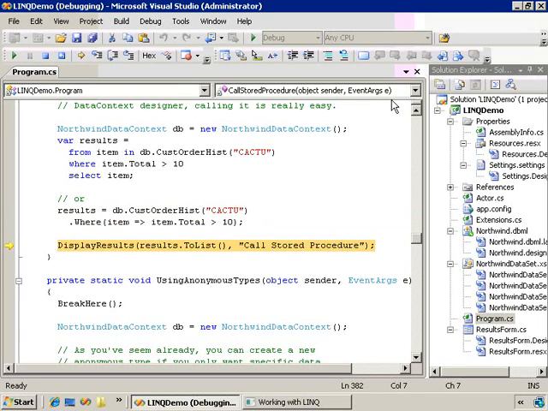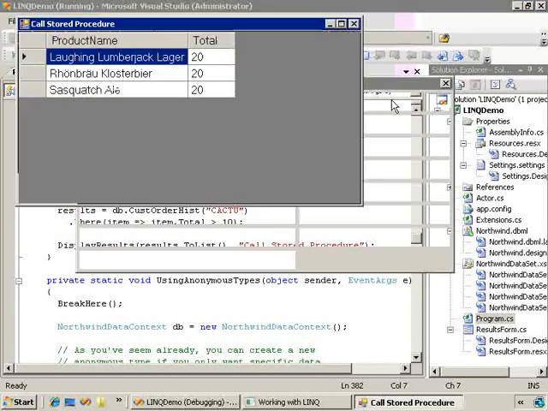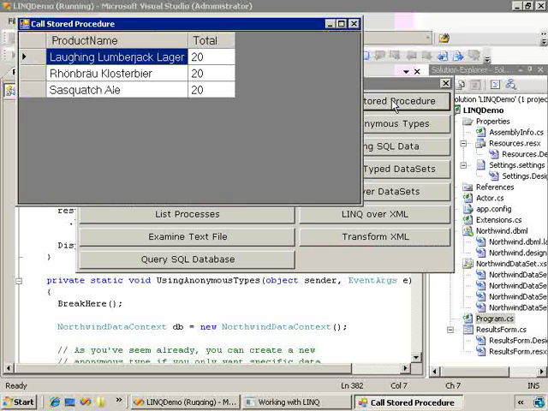And at this point, when I try to display the results, the code actually runs to retrieve the data, run the query, get the results, and display it on my form. Here we see a list of all the products in that customer's orders where the total is greater than 20.